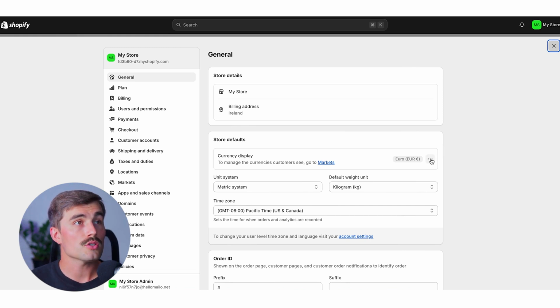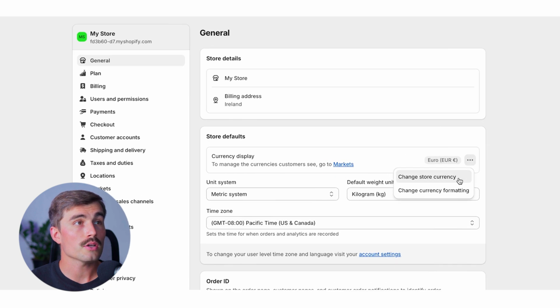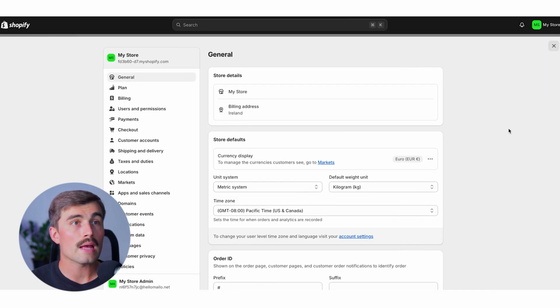So if you needed to change it, you can go ahead and just click these three dots right here to change your store currency. And if you make any changes, be sure to go ahead and click save as you go. And by doing this, all your product prices and transactions will be conducted in euros, making it easier for your customers in Ireland to understand pricing and complete purchases.